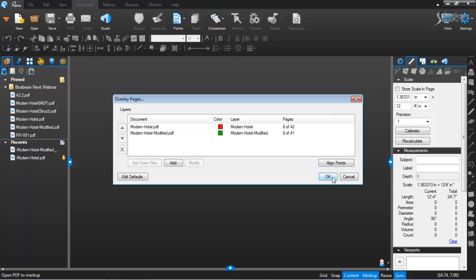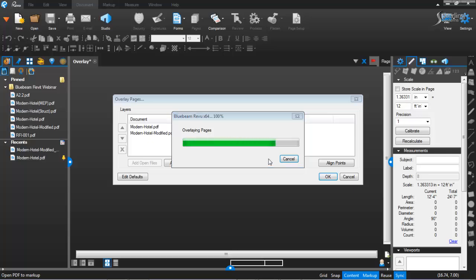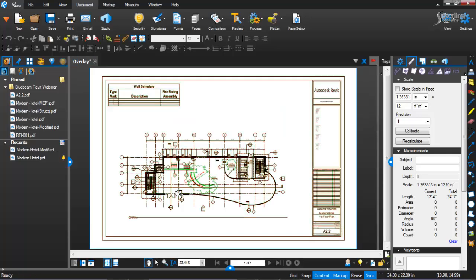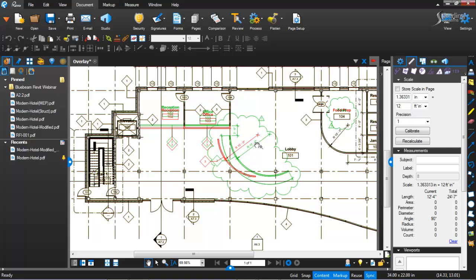And if each one is basically a different scale, you have the align points. You can actually tell it the scale factor basically just by picking 3 points on each sheet. The same points, of course, but you can do it that way as well. As we hit OK here, now we have the ability to see exactly what happened.